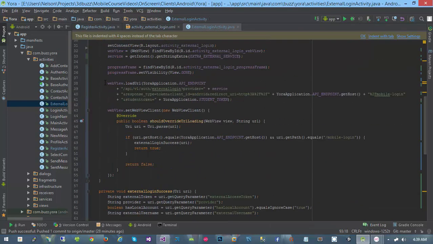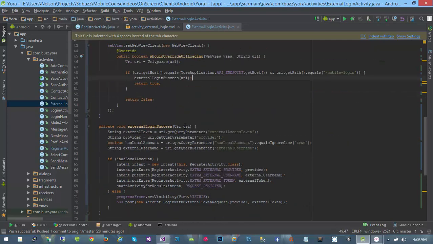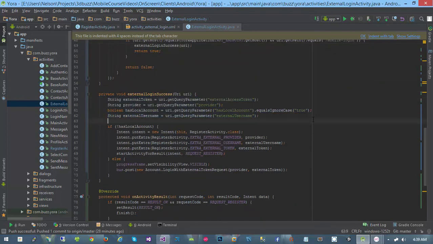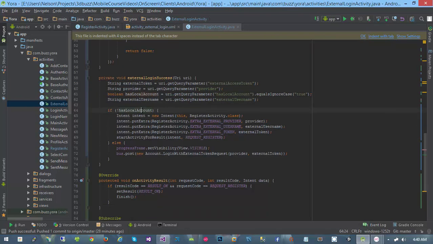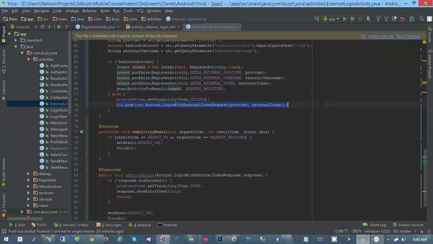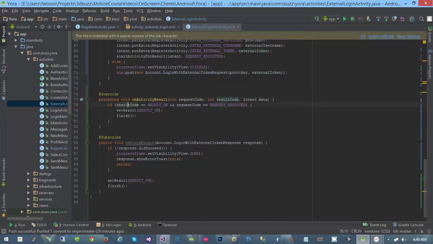what we do is we start the login flow by going to this very specific URL. Once the login flow hits a particular URL indicating success, we extract additional data such as our external token, our provider, whether or not we already have an account, and if we have an external username. If we don't have a local account, we start the register activity, but we pre-fill it with all the information we already know. Or if we do have an account, we actually perform the login with external token request. And then finally, if the result code of the activity is okay, we finish ourselves. And in the case of the onFinish login, we finish ourselves if that succeeded.